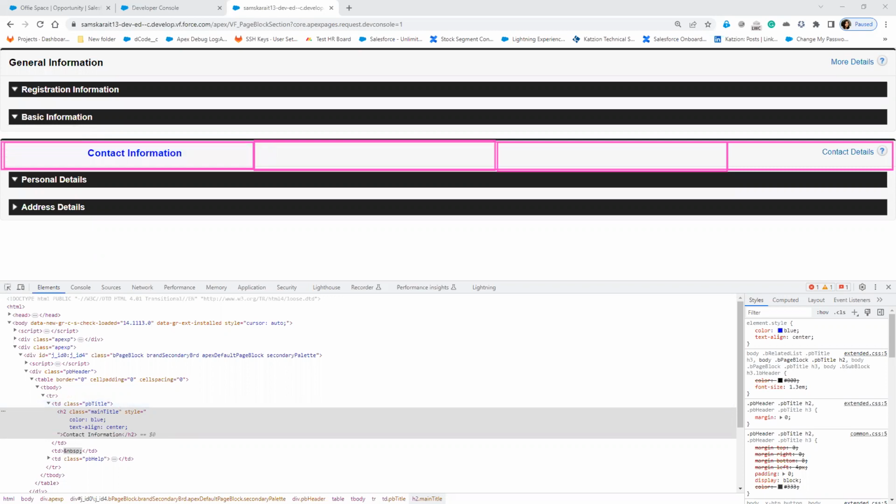So text-align is not going to change any of your column length. It is going to change whatever the column length is there. Within the column length, it will adjust the center.